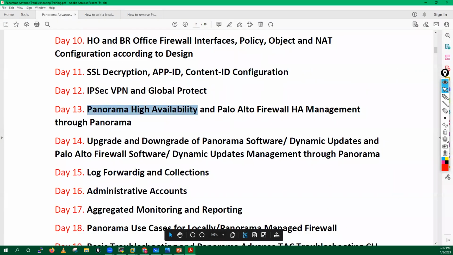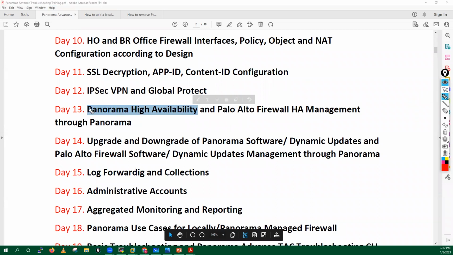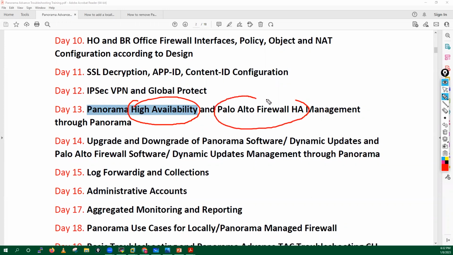And after that I am also going to discuss how we can configure two Panoramas in high availability, how we can configure the HA between our Panoramas, how we can configure the Palo Alto Firewall HA from Panorama. So we will see this thing, how we can do the upgrade and downgrade of your Panorama software, and how we can do the upgrade and downgrade of your dynamic updates, how we can do the upgrade of your Palo Alto Firewall.